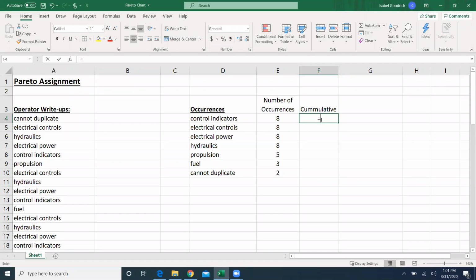So to add these together, I can do it one at a time. Equals this first cell, right? Running total. So what do I want here? In my next cell down, I want these 2 added together. Equals E4 plus E5, enter. Equals this plus this plus.